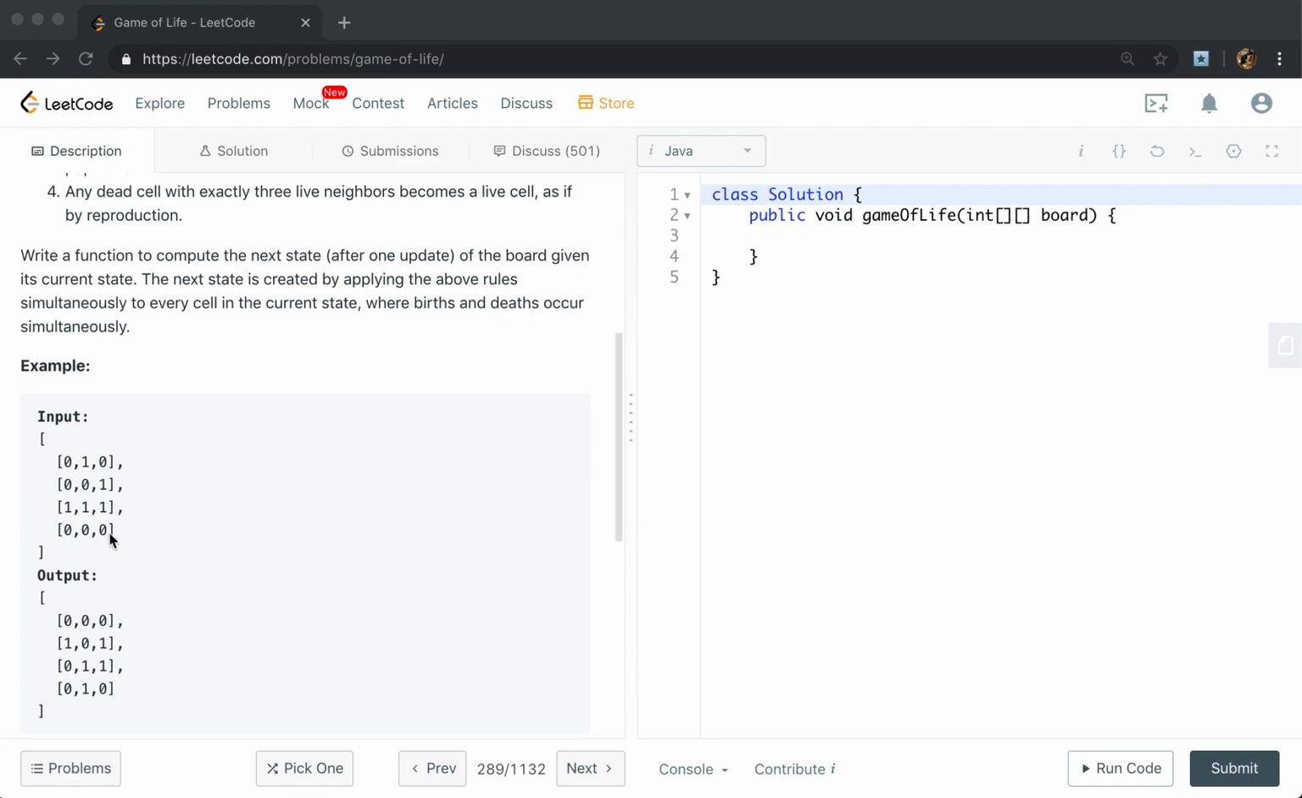So one simple solution is to use another same size matrix to record the updated state of the cells, but that is a waste of space. We should find a solution that uses no extra space. So actually we can just change the value.